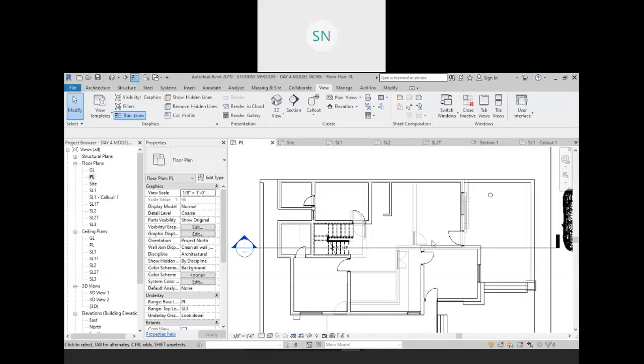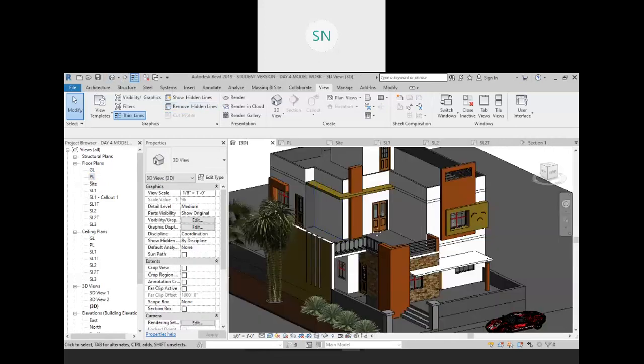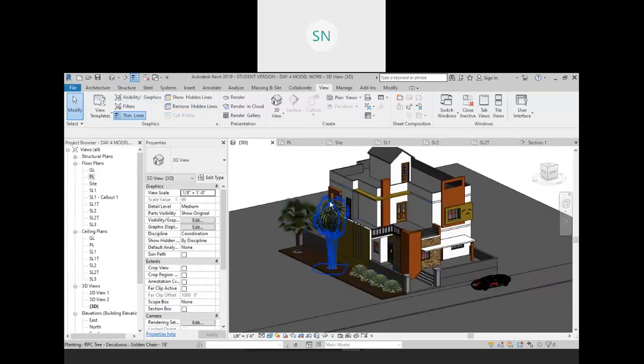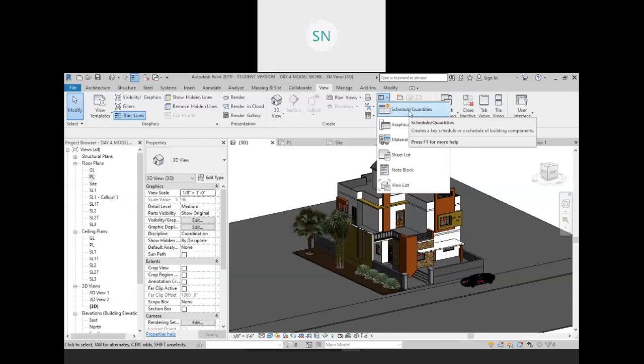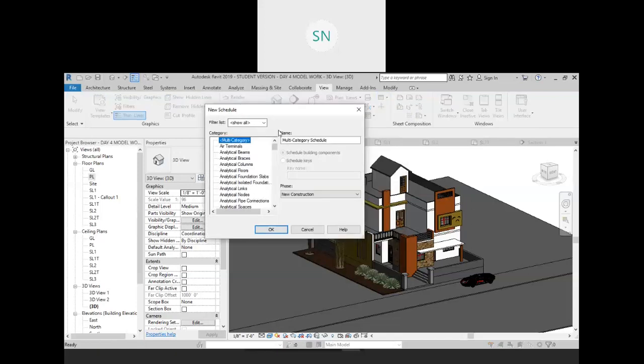Now let me discuss scheduling and quantity. For example, I want to calculate the volume of my wall, or I want to count the number of doors at particular levels, right? So you can create your schedules also. So go to the views, schedules and quantity, and which category you want to take. So for example, we will take doors. So select these doors and click on OK.